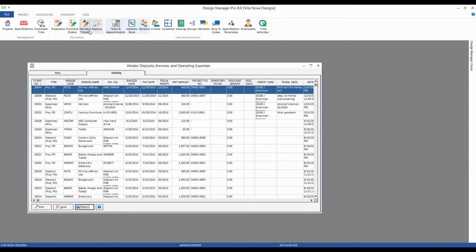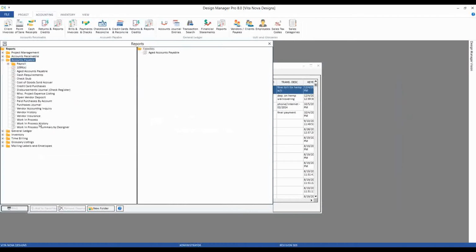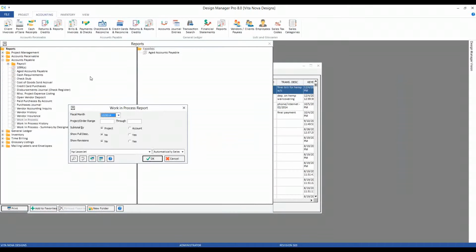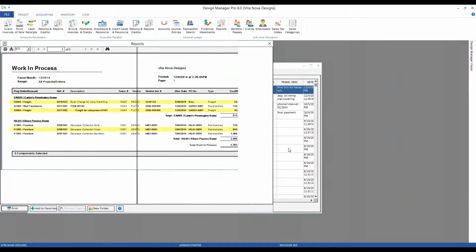If we look at our reports, we can also see our work in process. And there is our hemp wall covering and our freight. Again, residing in work in process until we do indeed invoice the client.